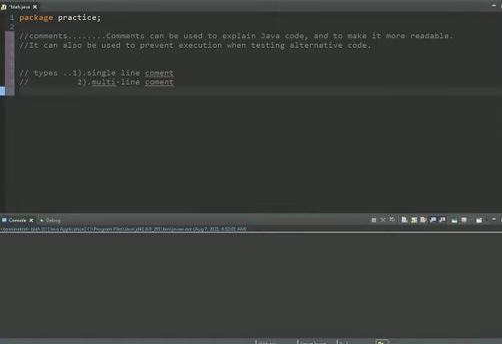And today we are going to learn about comments. What are comments? Why are they used in programming languages, and what are their purposes? So let's get started.